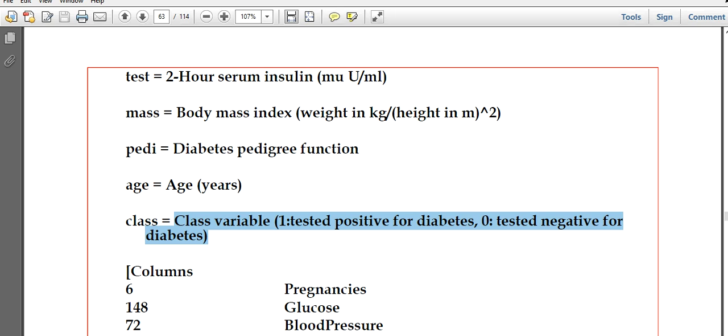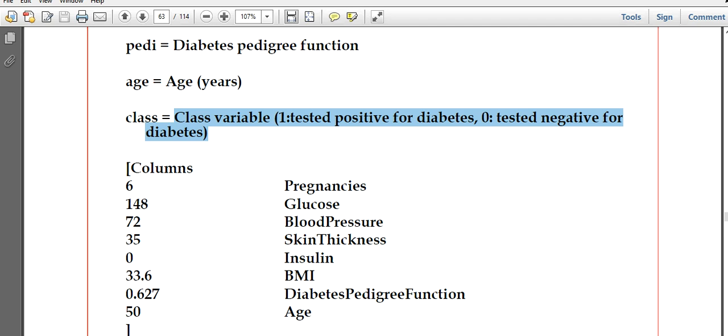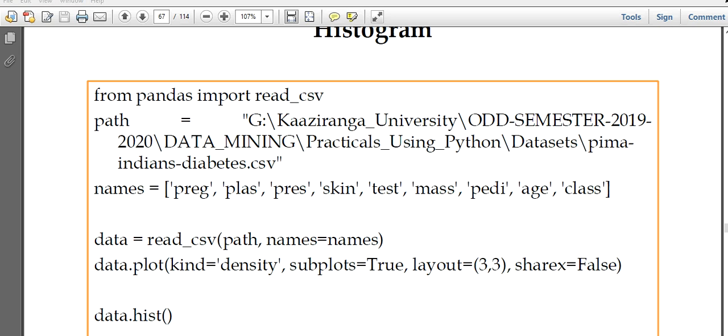This is very important. The columns in a sample row are: 6 pregnancies, 148 glucose, 72 blood pressure, 35 skin thickness, 0 insulin, 33.6 BMI, 0.627 diabetes pedigree function, and 50 age. So this is all about our Pima Indian diabetes dataset. I have illustrated this now because we are going to use this dataset.